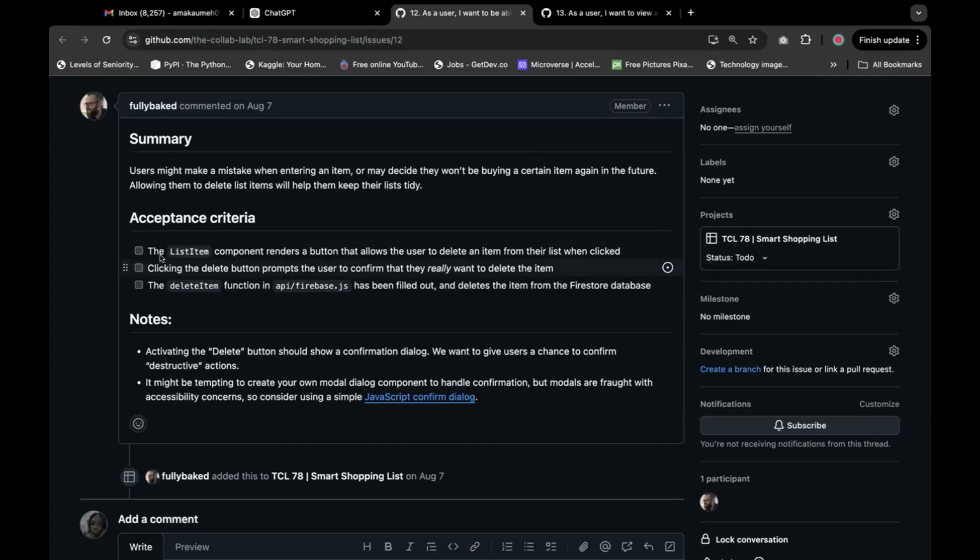The acceptance criteria: the list item component renders a button that allows the user to delete an item when it's clicked, and clicking the delete button prompts the user to confirm. Because it's a disruptive feature, you need to confirm, since they can easily click the button mistakenly. That's why it's good to intercept the delete process to show them a confirmation. You can use the JavaScript pop-up confirm. I think they also talked somewhere about the confirmation dialog.